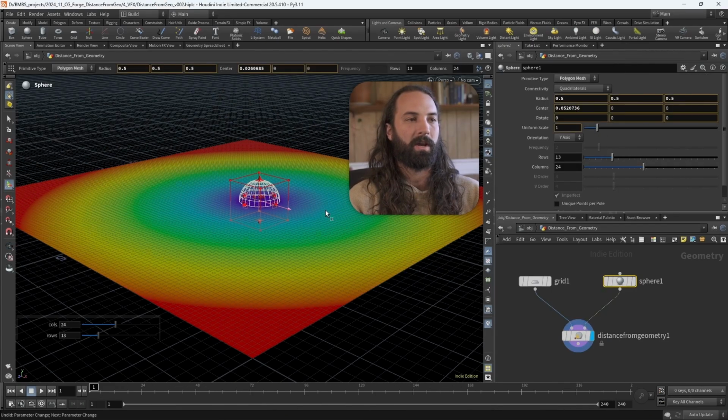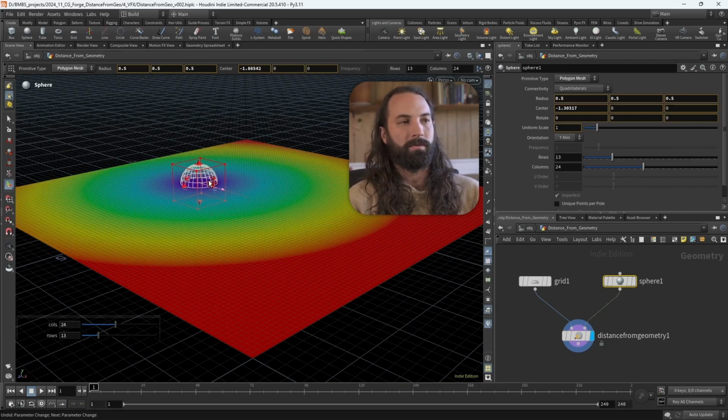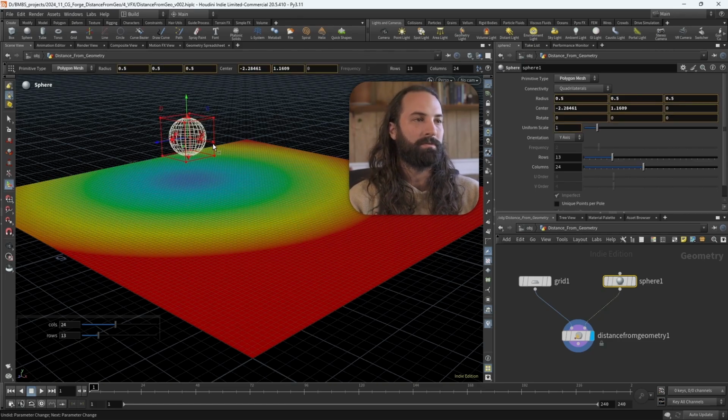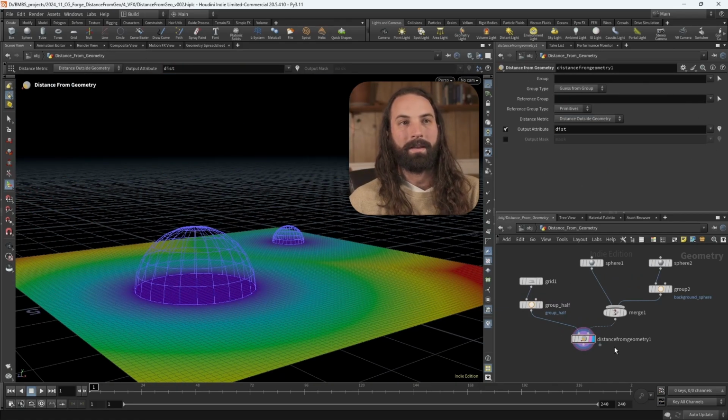If we move our reference geometry around, we can see this node updates dynamically. So whether you're using the results of a simulation, adding keyframe animation, or even just manually moving it around the viewport like this, all the points on this grid are constantly updating. Let's take a quick look at the parameters on the Distance from Geometry node.